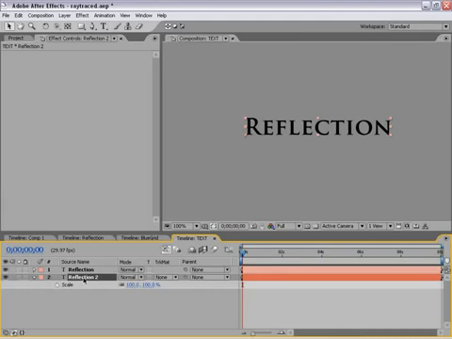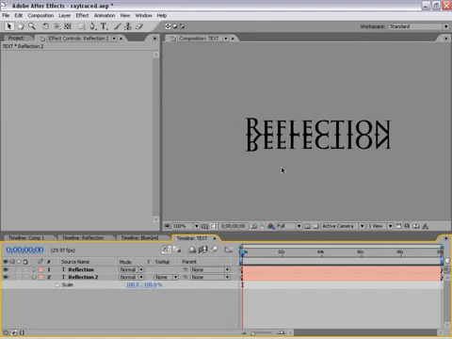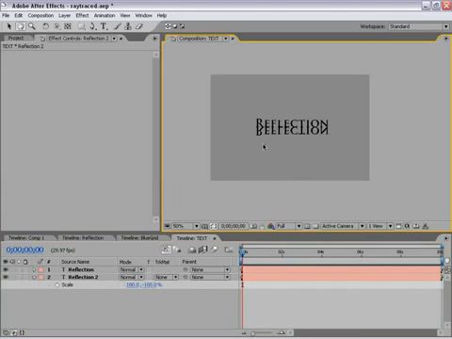scale, and if you hit S on the keyboard, that brings up our scale. We're going to unlink the scale properties here by just clicking on this little chain, and then we want to make it -100. So just add a little minus, and it should flip upside down just like that. Now, that looks pretty good.